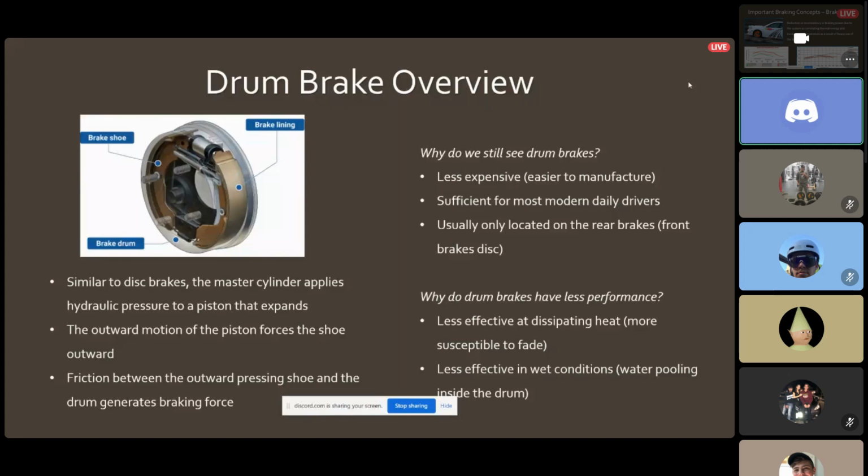And just to finish with those two points on the right there. Why do we still see them? Because they're less expensive and they're sufficient for most daily drivers. Why do they have less performance? Because they're less effective at dissipating heat, so you're more susceptible to brake fade, and they're less effective in wet conditions because water can pool inside the drum.